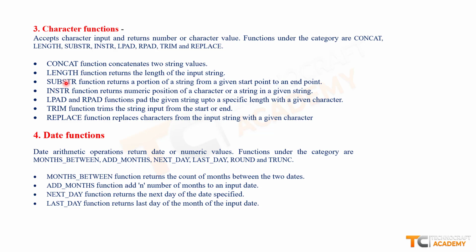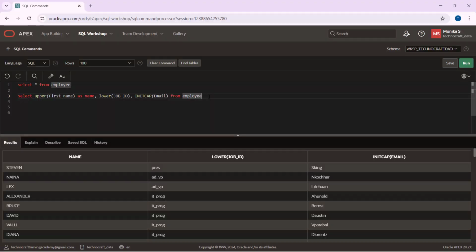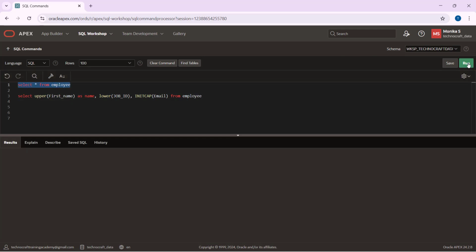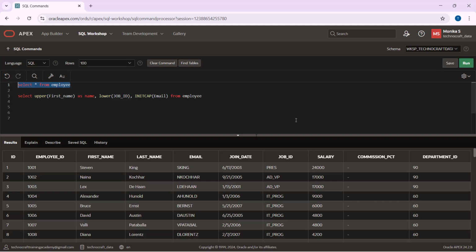Okay, so let's check one by one. The first one was the concatenation function. If you want to concat any two string values or any two columns, then you can use concat. In our case, I'm going to concat the first name and last name to get the full name.